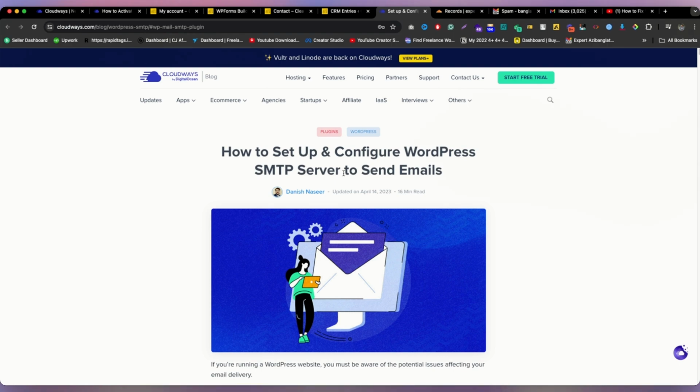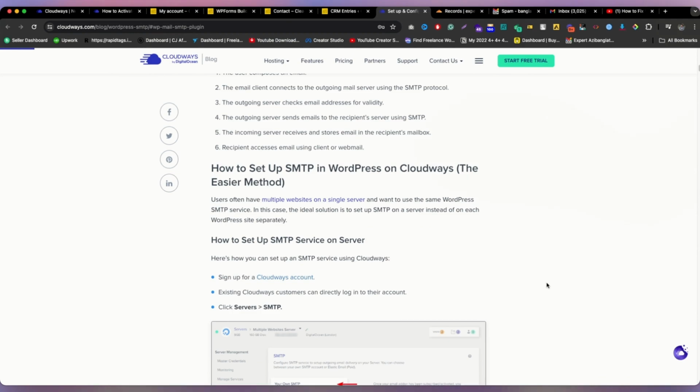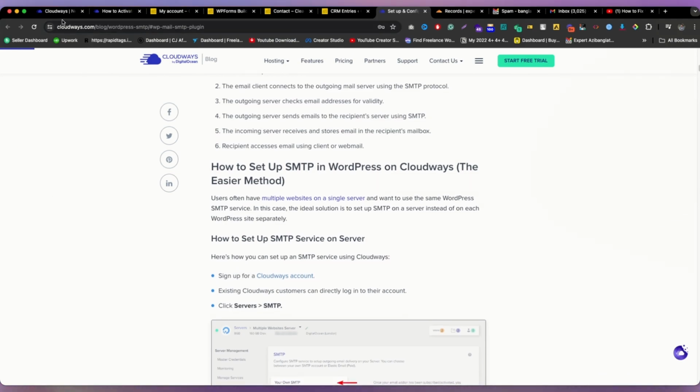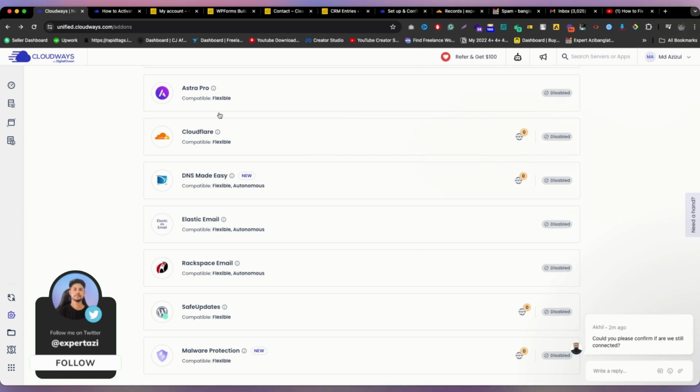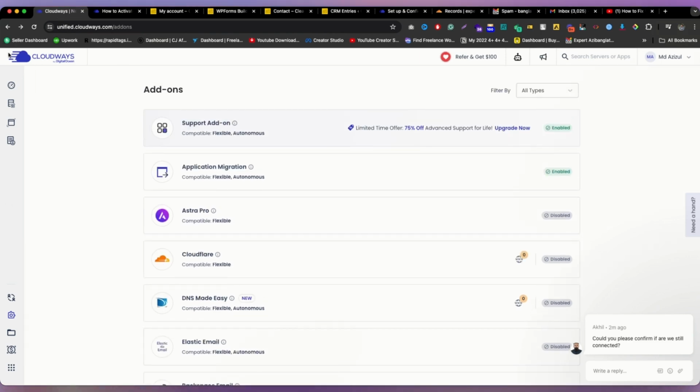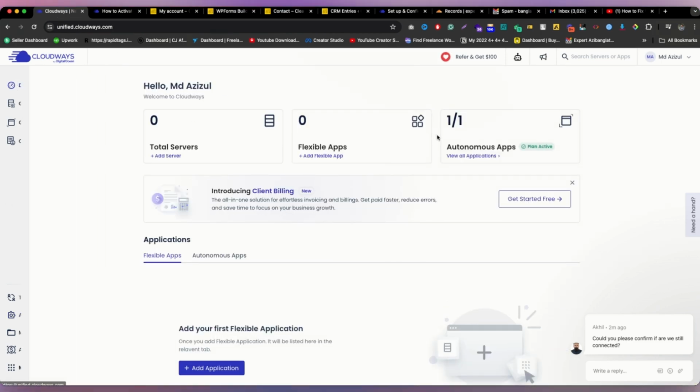Okay, so if you set up an SMTP server in your WordPress through a plugin, then you don't need to pay the 10 cents each month. But if you like to pay only 10 cents, then you can follow this solution. Right now I'm going to take their add-on.